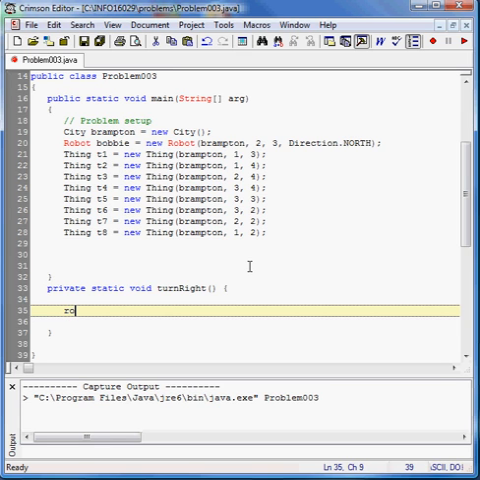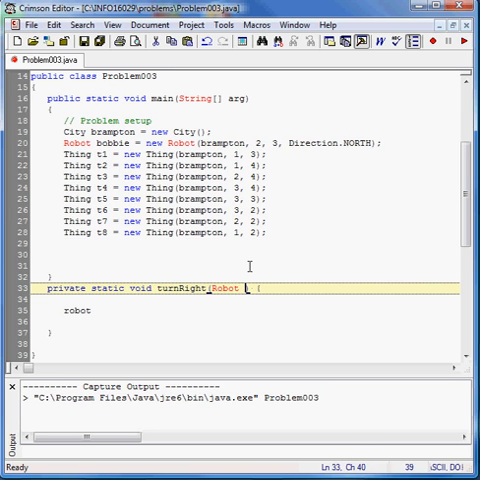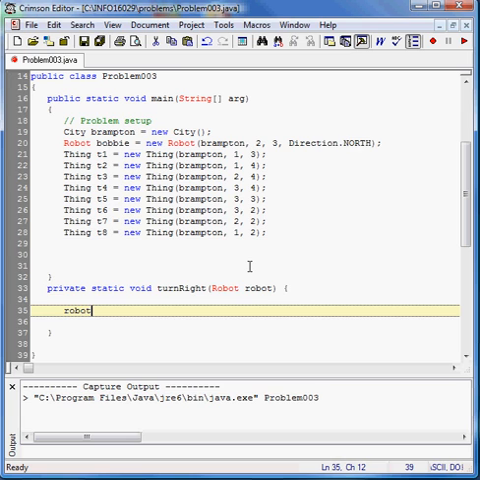I'm going to put robot. Nope, I'm missing the input parameter. And what type do I want to work on? I want to work on a Robot. And inside my method, I am going to call it simply robot, small r. Robot capital R, that's the type. And robot small r, that's the variable name that I'm going to be using within this method to act on that object.